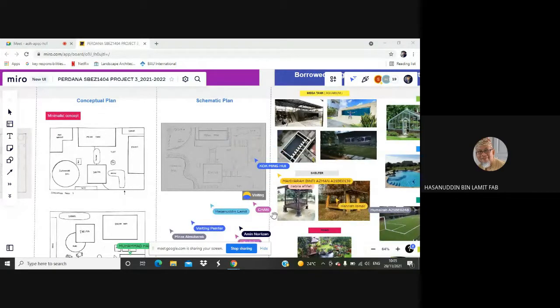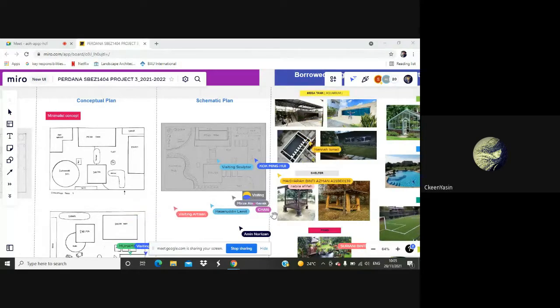Can I ask Dr. Ana for some response? I think the comment is still the same as before. The layout is still rigid. It looks rigid still. Whose is this? Where is the entrance?